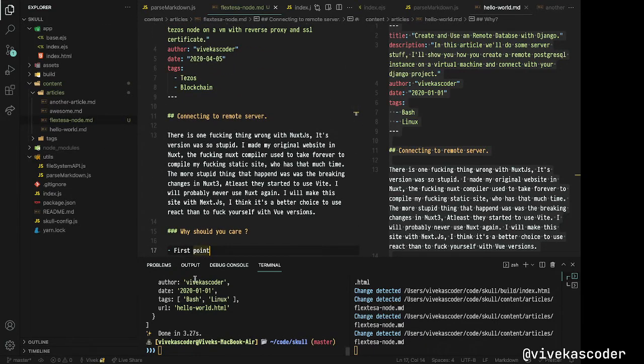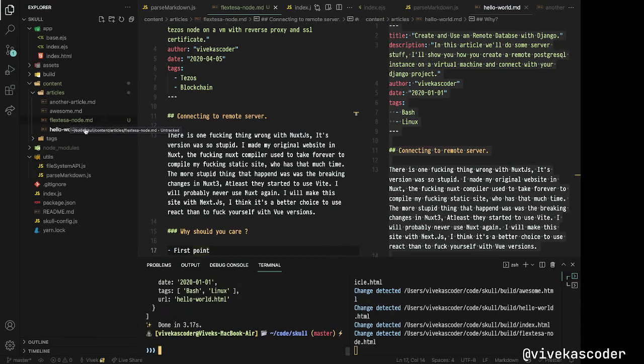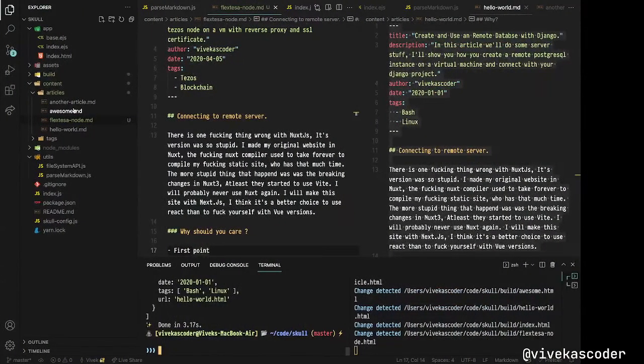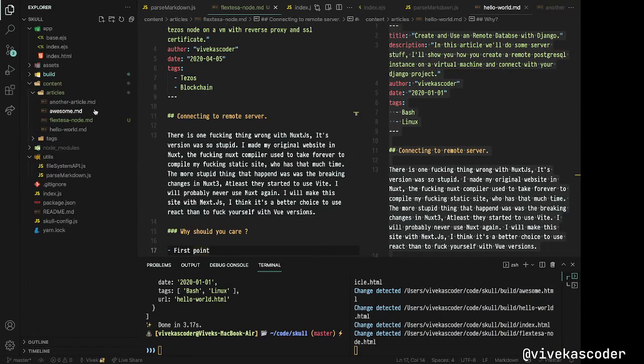Now what will happen when I run this command again is it will render this article as well, and after that you will see another article, which is setup flex tesa for Tezos development. So what it does is it basically takes all of the articles and converts them into static files. If I go to the build directory, you will see all of the rendered files there. So what are we using to build it? We are using markdown-it for parsing markdown, and a bunch of plugins from the markdown-it package, which I will be talking about in a bit. And we are using EJS for template rendering, and Node.js for everything else.